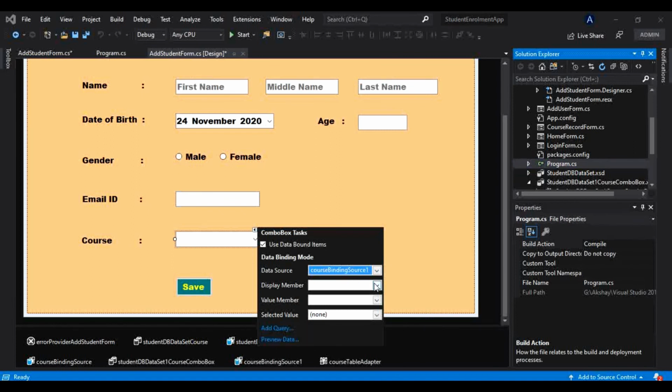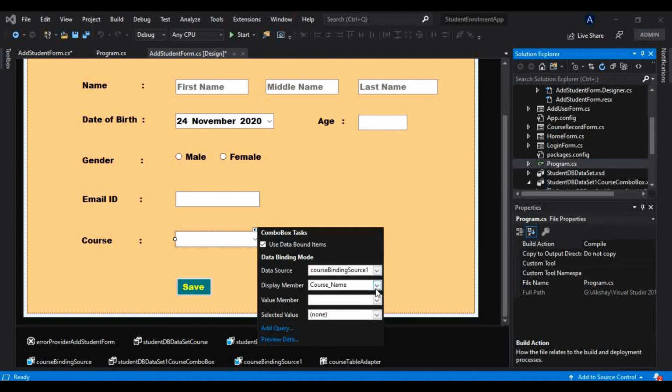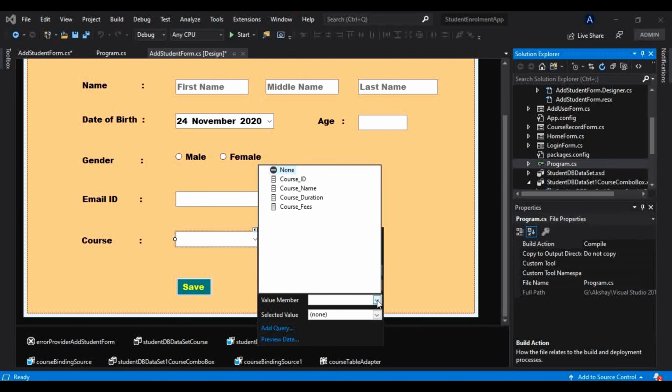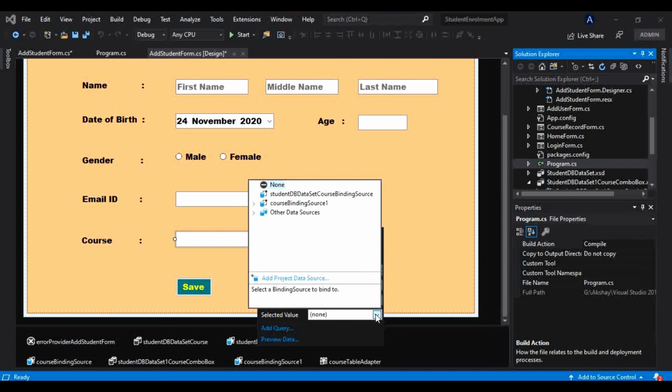Now if we go to the display members, we can see that. For display member we want the course name. For value, we don't need it in this project, or in whatever I will be showing you in this tutorial, but it is very important that this value should be the ID. We should always define the table with an ID. So value should be ID, and whatever we want to display should be name. For selected value, I don't want anything as default.